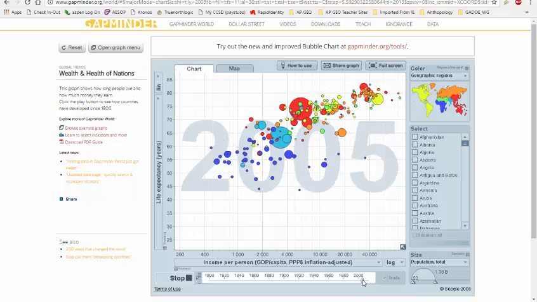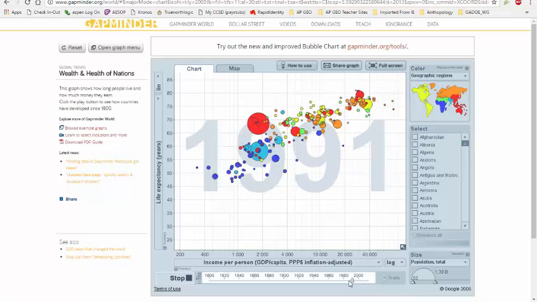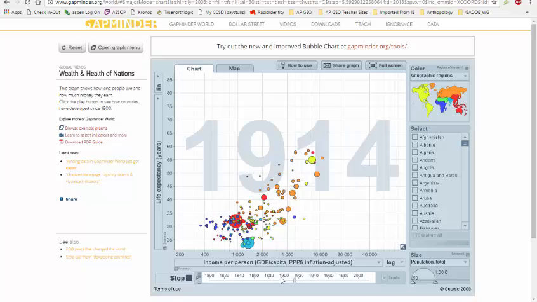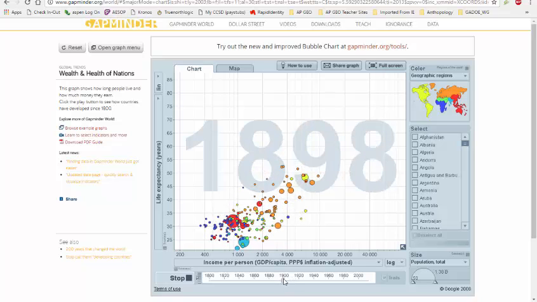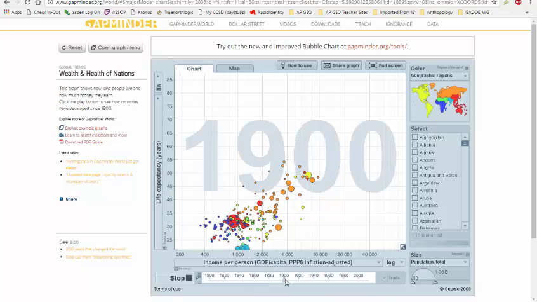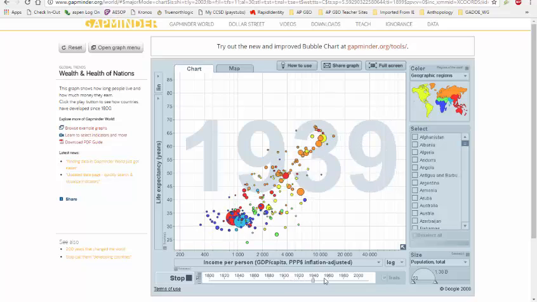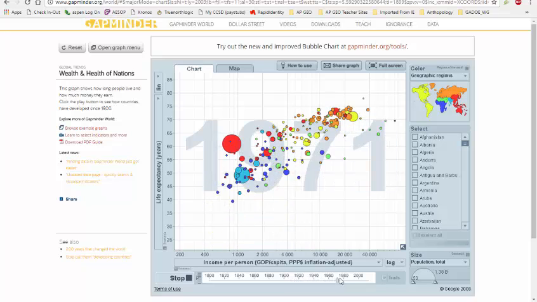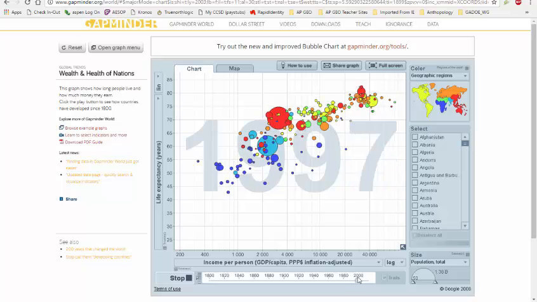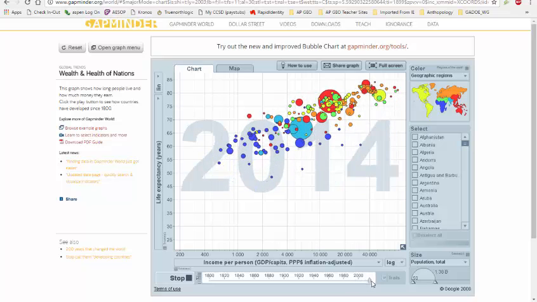And you can actually move the timeline on the bottom. Let's say we were to go back to 1900. So in the 1900s, if I'm looking at these 2 statistics, you can see that the lower the GDP per capita per person also yielded a lower life expectancy. And as we progress through the last century, you see that as the wealth of nations increased, so did the life expectancy of the individuals of that country.